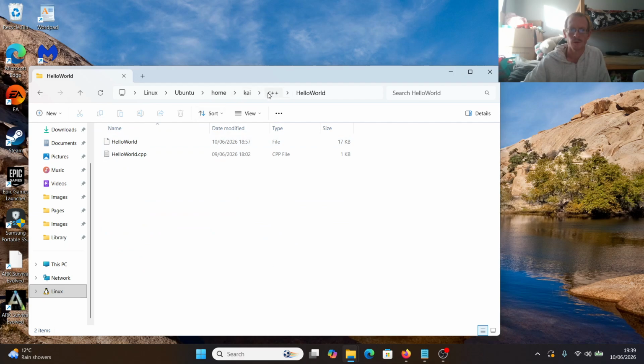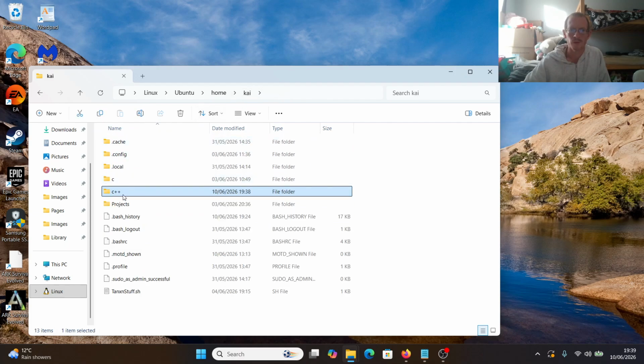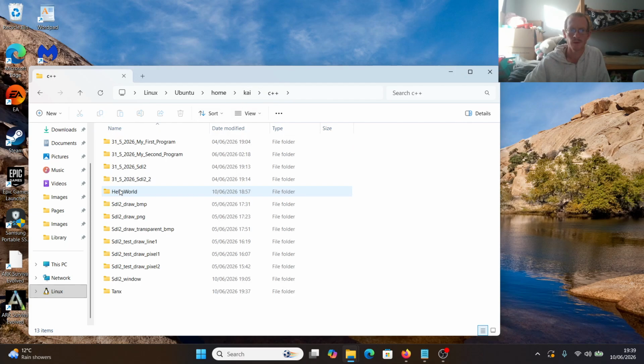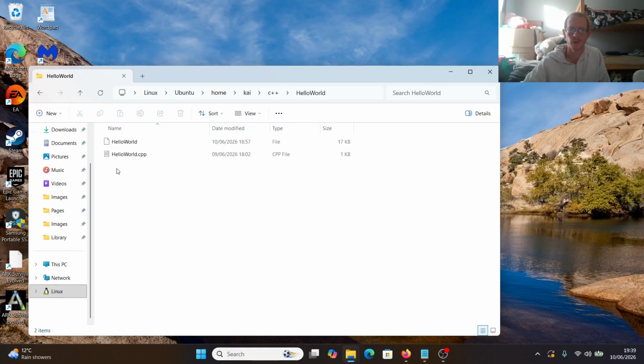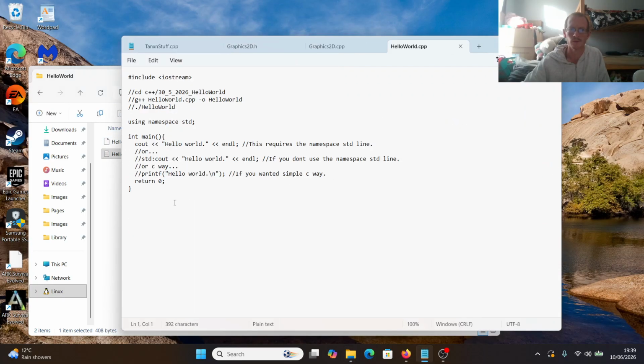I've got my main folder. I've made a folder C++, and in it a folder hello world. Go in there and create this little file that looks like this. Just type this in. The // means get rid of these lines, don't use them. We're only using this line.